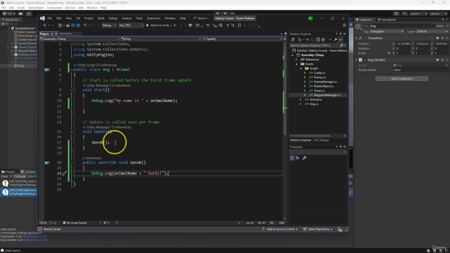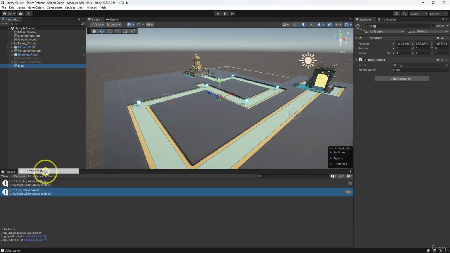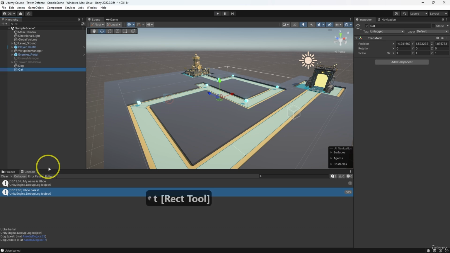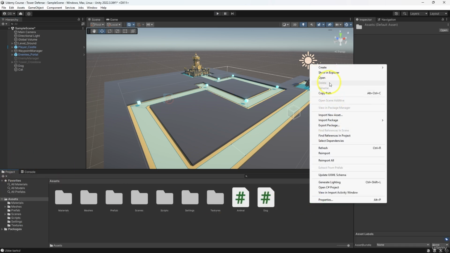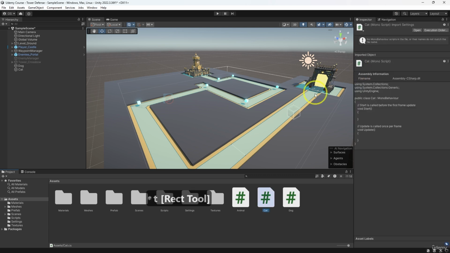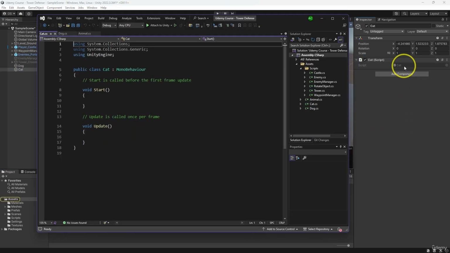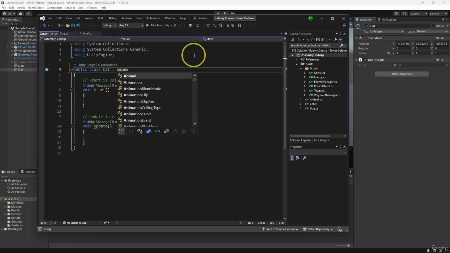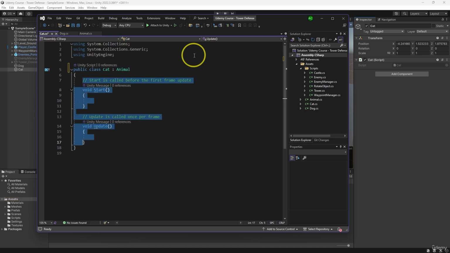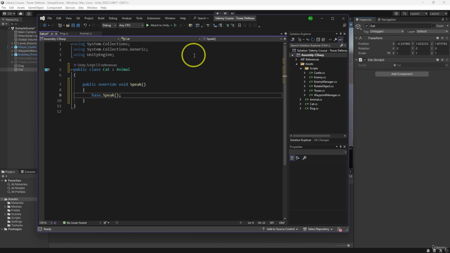the same method. More to that, if we make another game object, let's make a cat. Let's make a cat script, Cat. And we're gonna put the cat script on, and let's say this one's supposed to inherit from Animal as well. And we're gonna override speak, and instead of base speak, we're gonna do Debug.Log animal name plus maybe meows. That's how you meow, right? I don't have cats, I don't know.